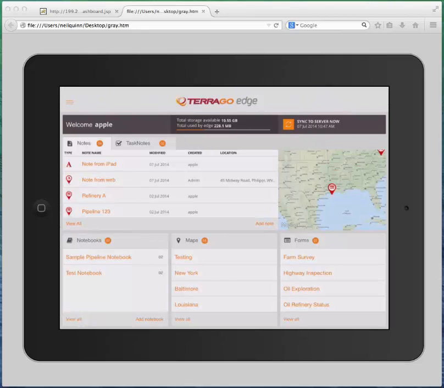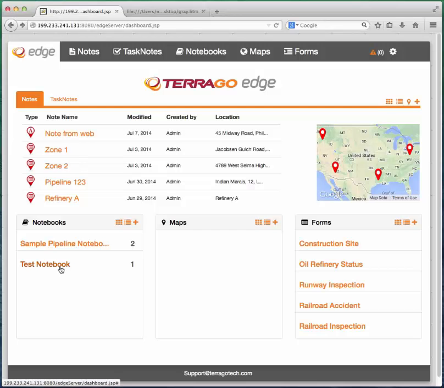Now let's switch back to the web interface. If we look into the test notebook, we'll see the note we created on our iPad. In this video, we saw how TerraGo Edge works at a high level.